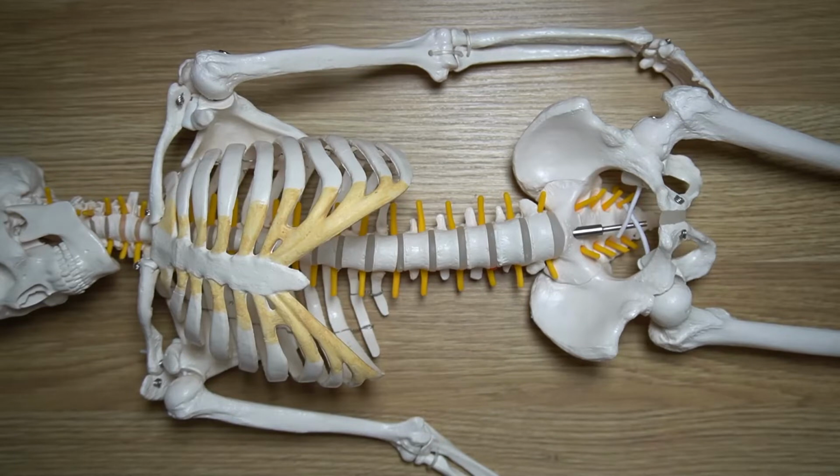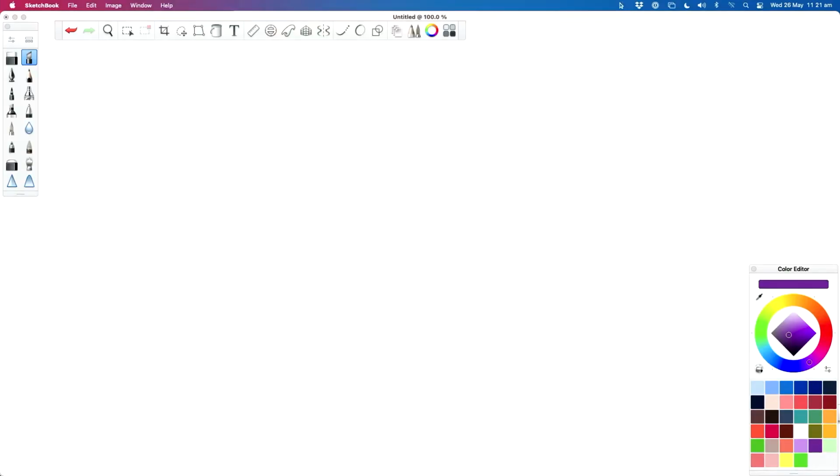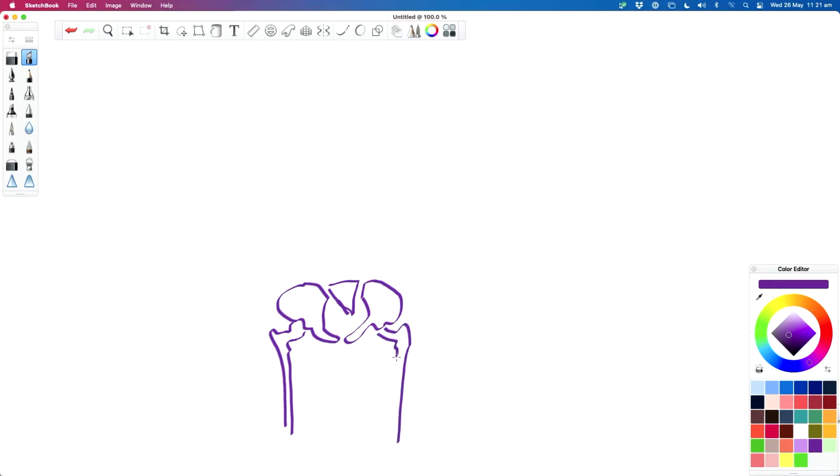So the rectus abdominis, its shape, if we draw our little pelvis there. There's L5, L4, L3, etc.